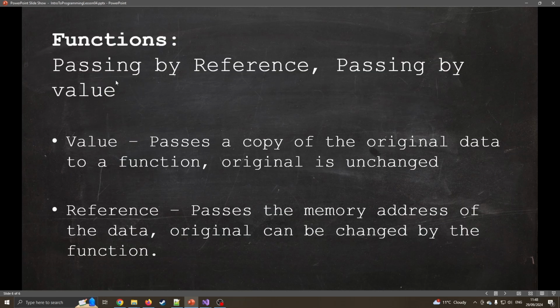When we are using functions, we can also pass data between them, and that comes down to we can pass the value, which is basically we pass a copy over, or we can pass a reference to it. For this session I'm just going to stick to the value, but I will be demonstrating how that works.